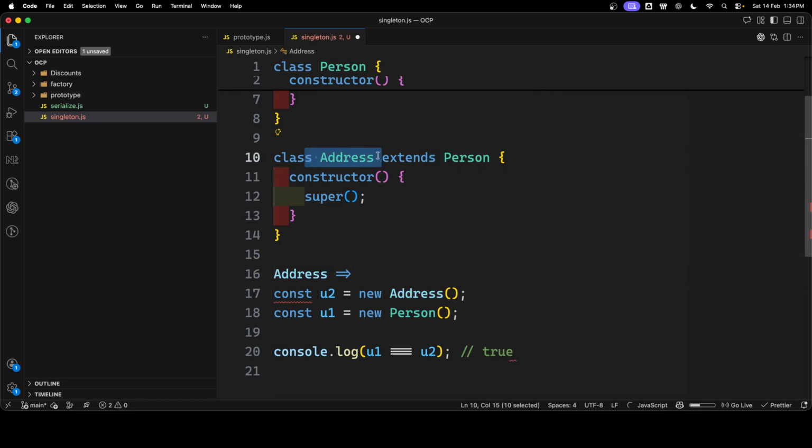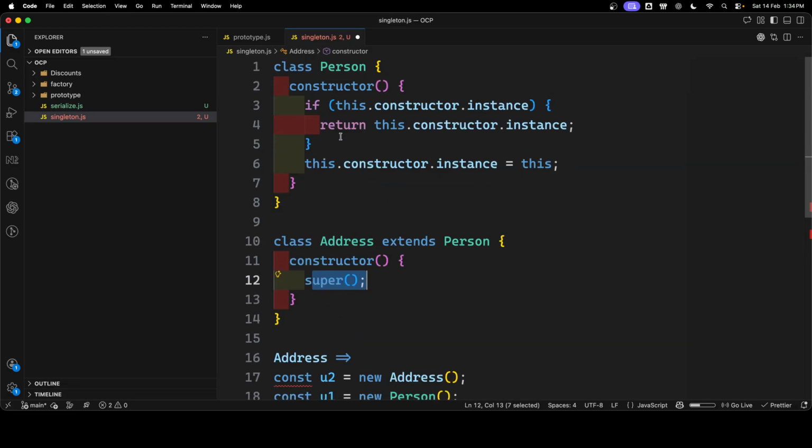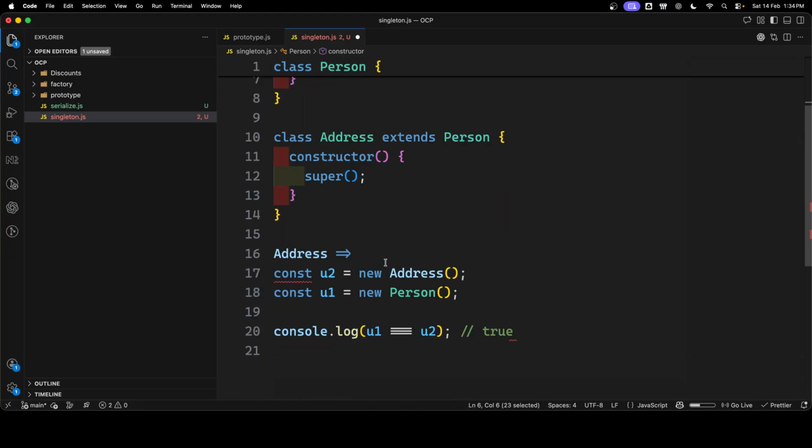It will try to execute the constructor, it will go to the super. Here it will try to check the this dot constructor. Here this dot constructor is address, not the person. Does the instance exist? No, it's not there. So then it will create an address instance and store it in this dot address instance. So address dot instance has this one. Now it is finished.